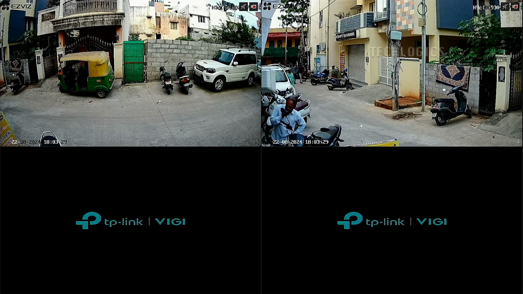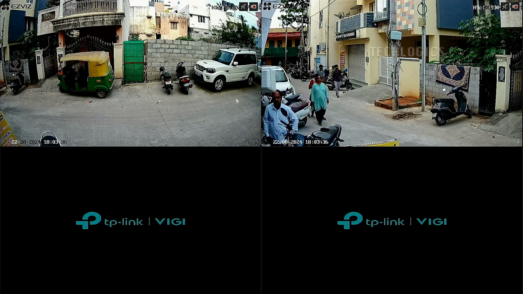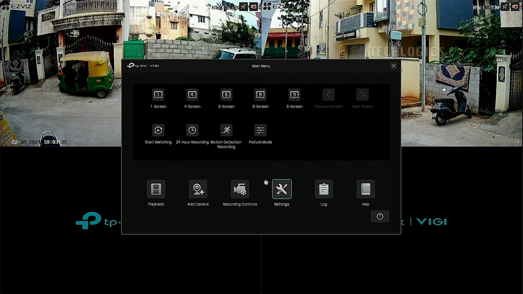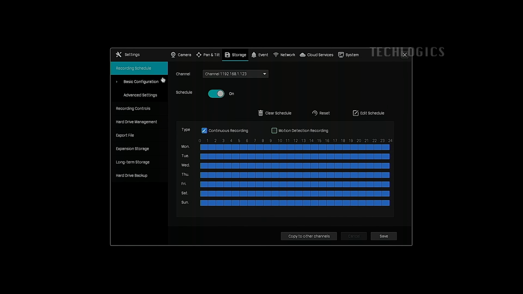On the Device Added page, all the camera connection status indicators will show Connected to confirm that the configuration has been completed successfully. This ensures that both lens channels of the H9c Wi-Fi camera are properly connected to the NVR. On the main screen, you can view the live feed from both lenses. You can also customize your recording settings, choosing between continuous or motion detection recording based on your preference.